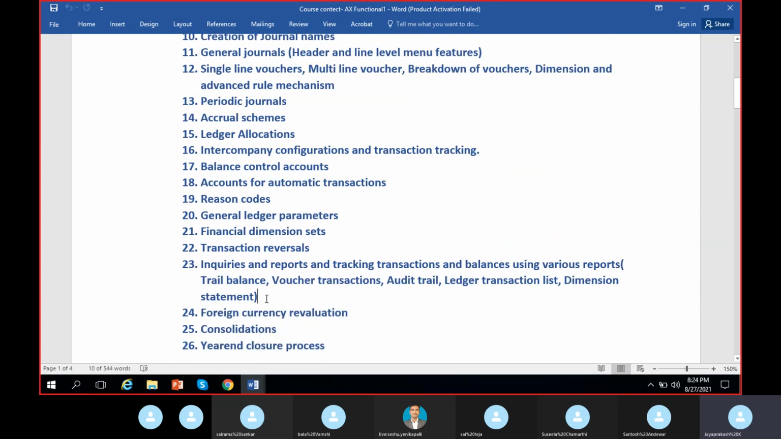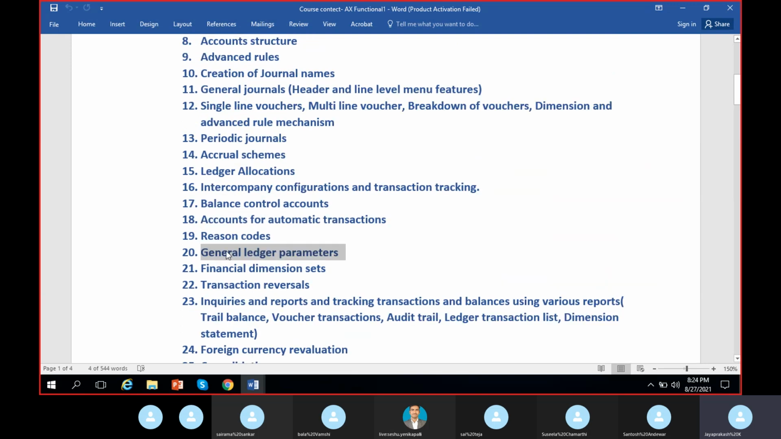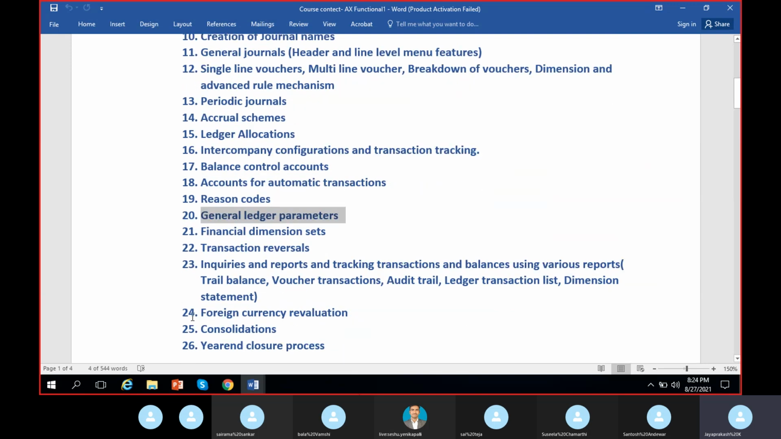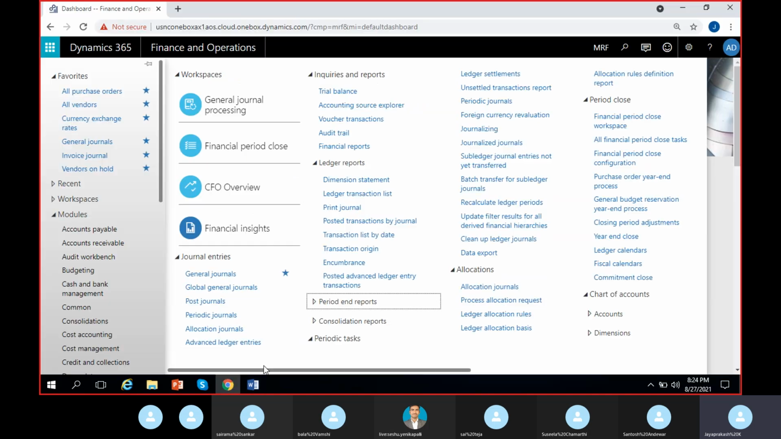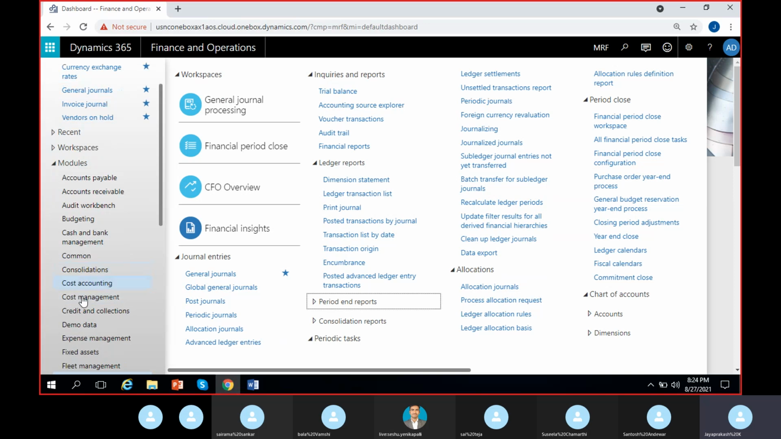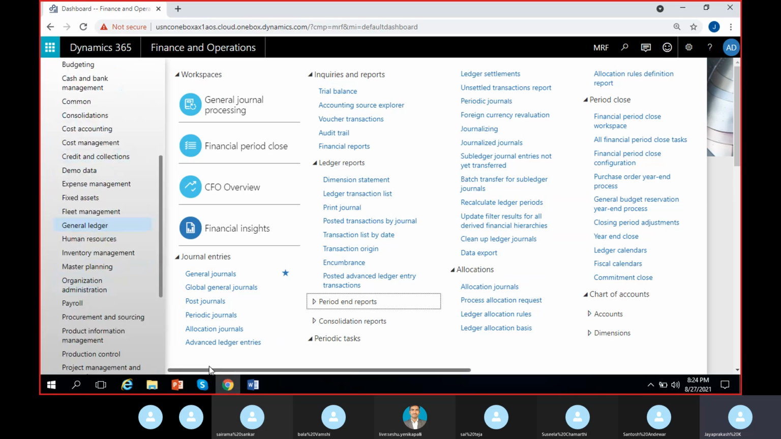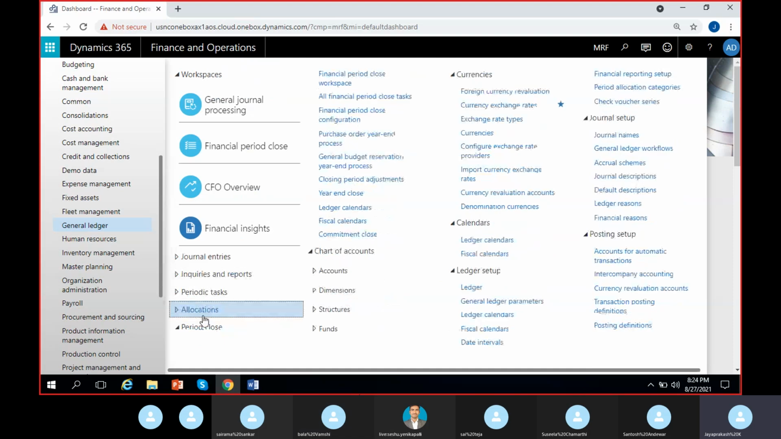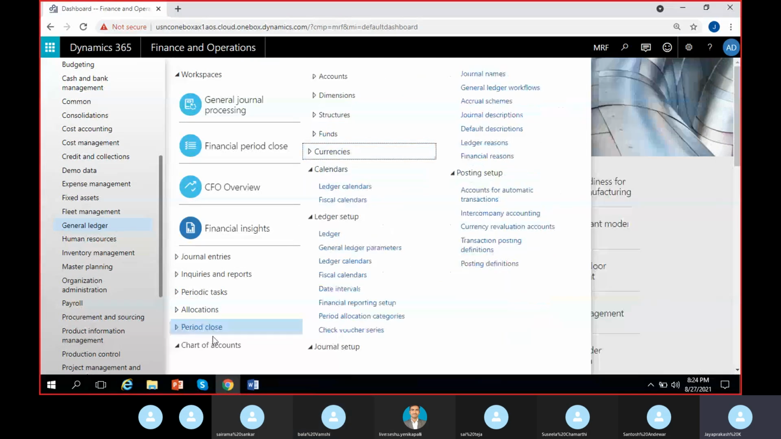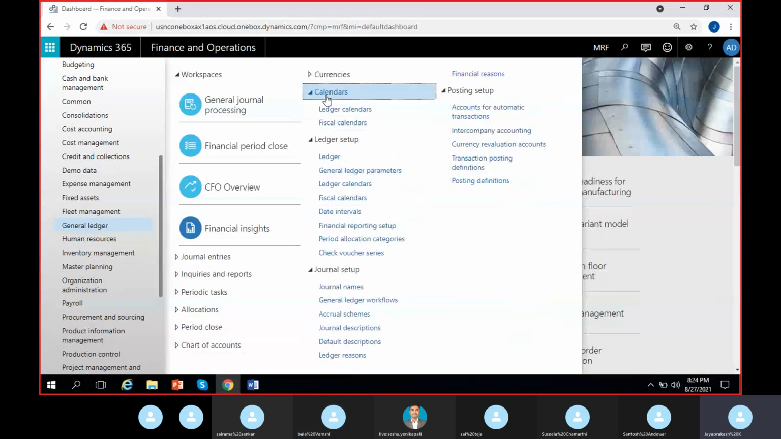So we are only left with this topic, general ledger parameters. We will discuss this topic today, and general ledger will be completed for now, except these three topics which we will discuss at the end of the course. So, general ledger parameters. What are parameters? Why do we have parameters in general ledger or any module? Did I tell you previously what happens with parameters?